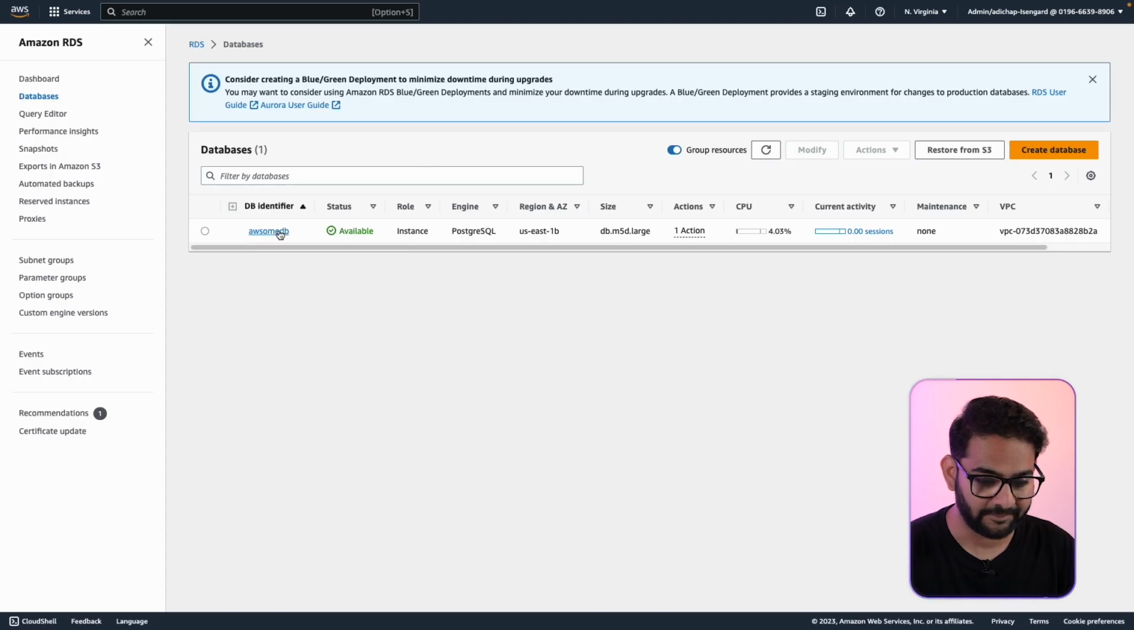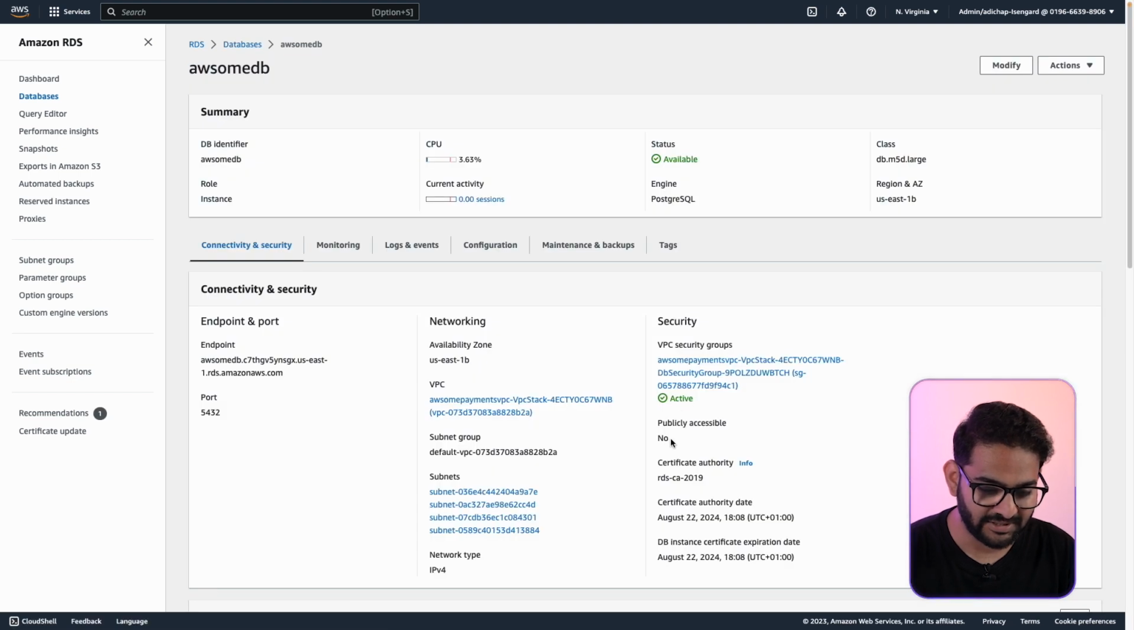Now we'll start migrating our application using the Copilot CLI to AWS. Yeah, so the modifying is complete. Now we can see the database is not publicly accessible. You can clearly see that. So now we need to use the Copilot CLI.